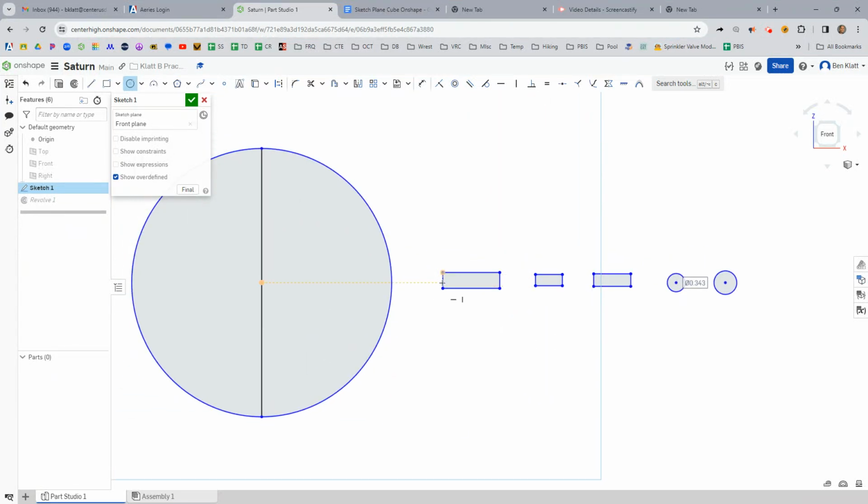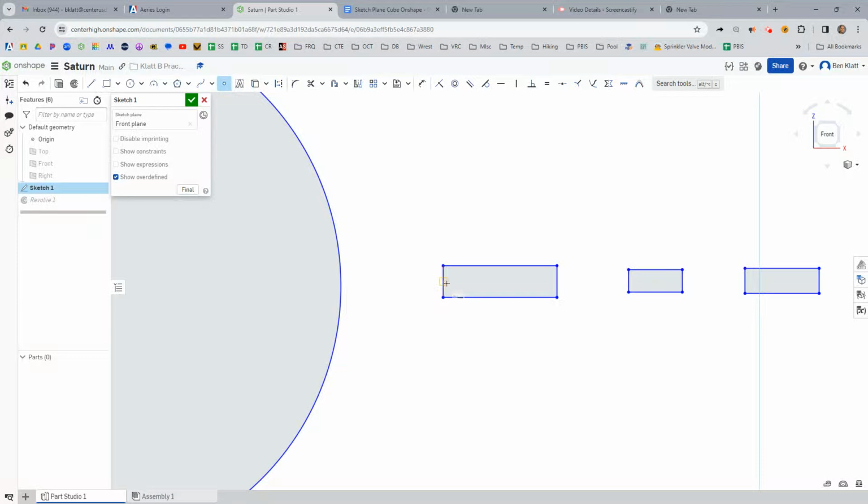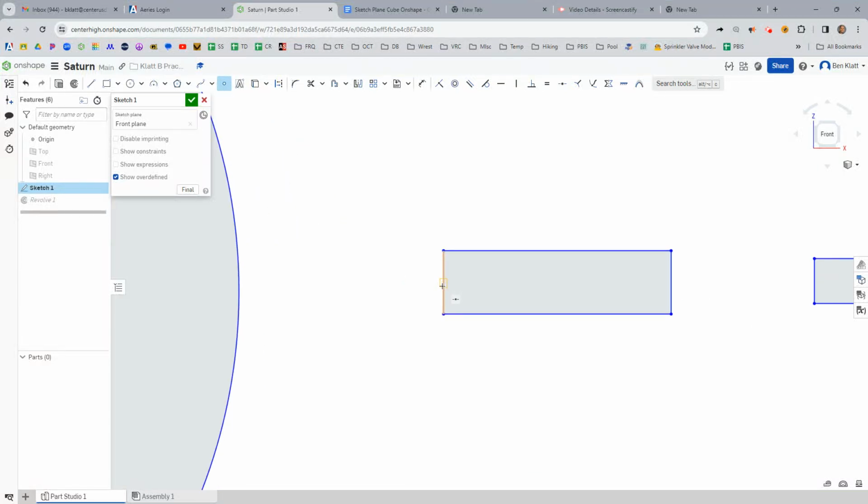Now, in order to line these up so that they're perfectly oriented, I need the midpoint. So let's get a point here and put that point. You might have to zoom in a little bit. See that square that shows up? That square means I'm hooking up to the midpoint of that line. Let's do this over here too.